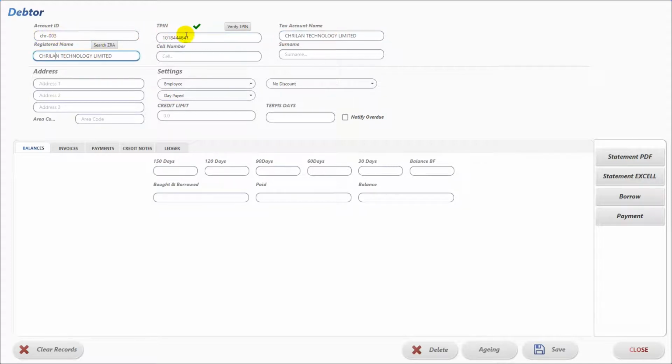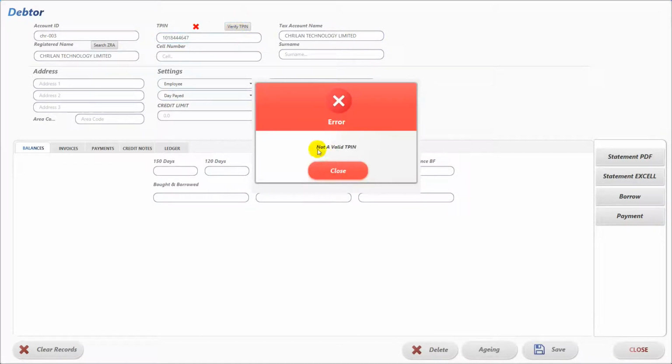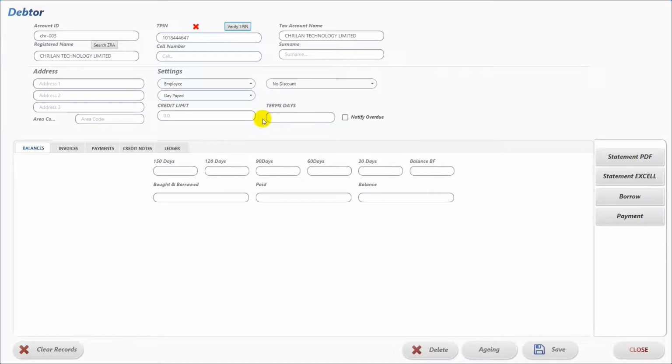And you'll see if you change the TPIN number and you try and verify it, it will come back as a negative verification. So if you change it back now, you'll see that it will show that it's correct. So verify TPIN, and now you can just click save, and you've created a customer successfully.